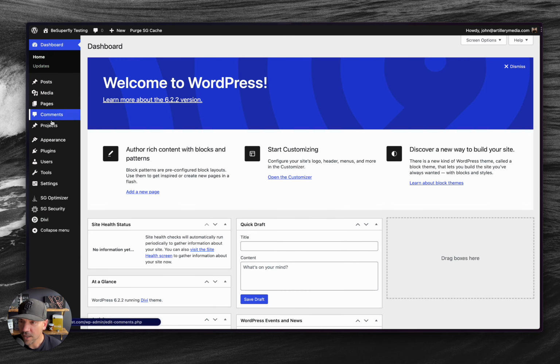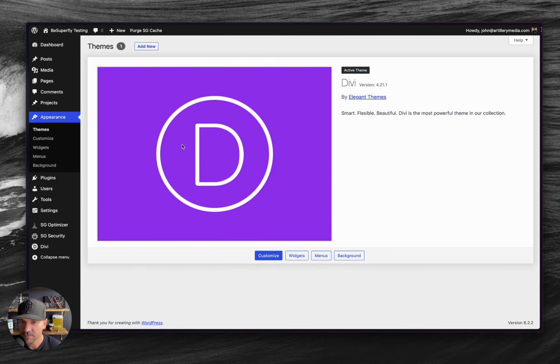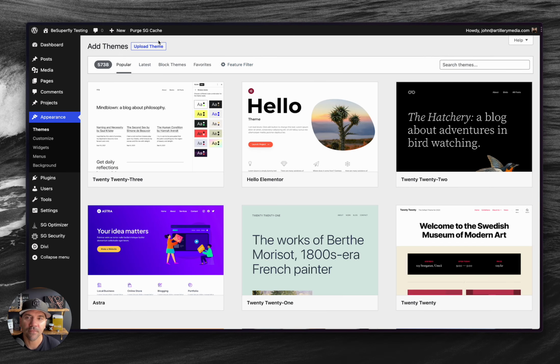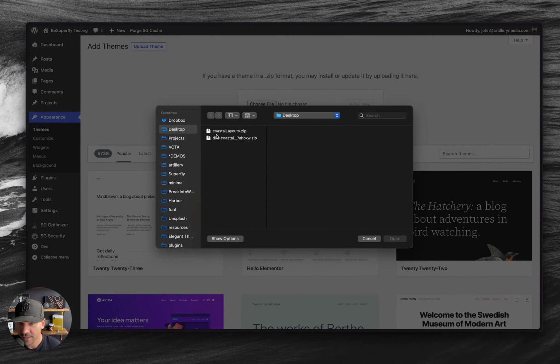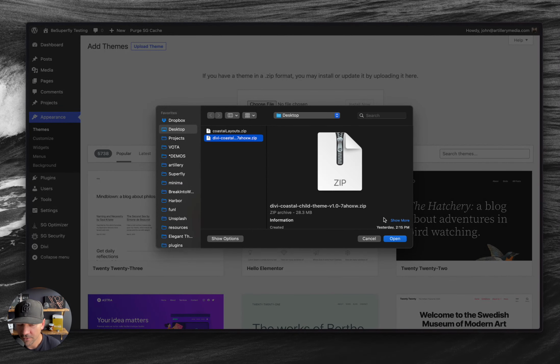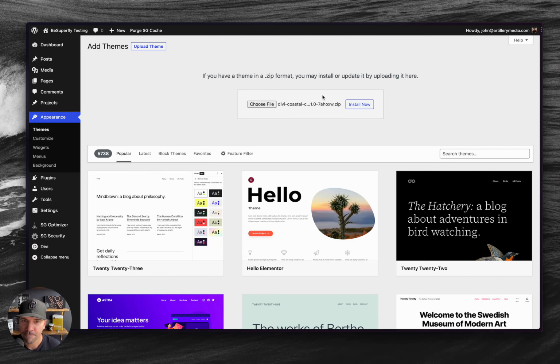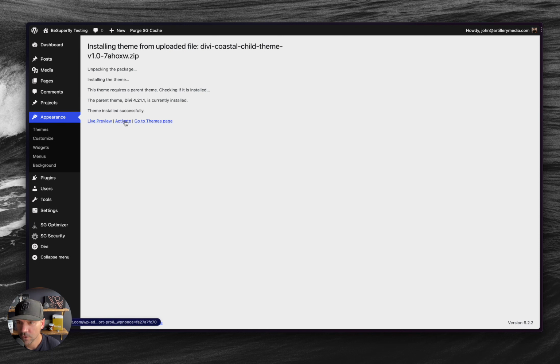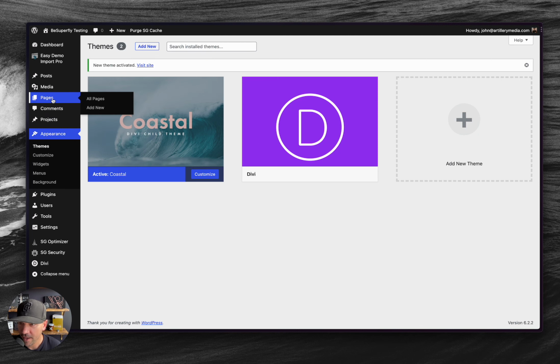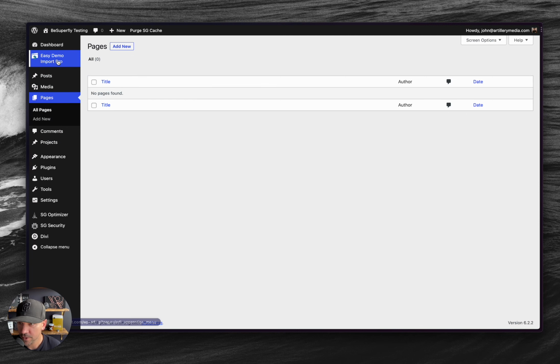Now what I'm going to do is go to Appearance, Themes, and go to Add New. Upload theme. I'm just going to pick from my desktop that child theme, Divi Coastal. Open it. Install now. Great, I'm going to activate it. Nothing's going to have happened yet, but you'll see this new Easy Demo Import Pro thing up here. I'm not going to do that quite yet.